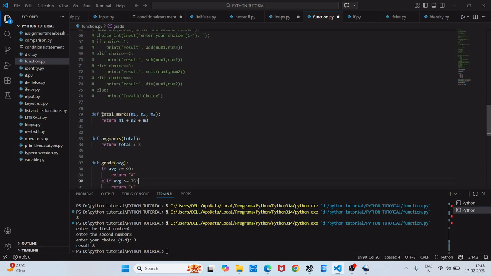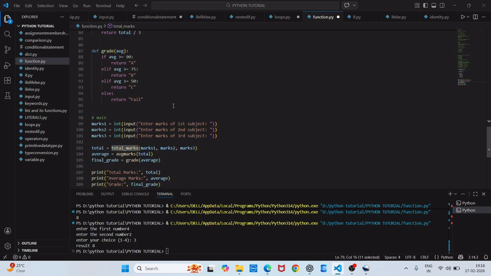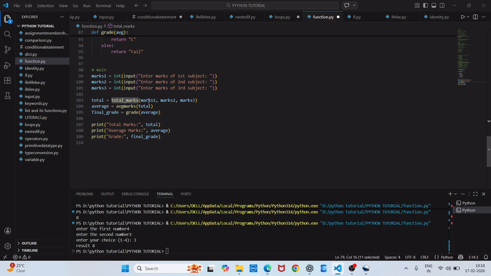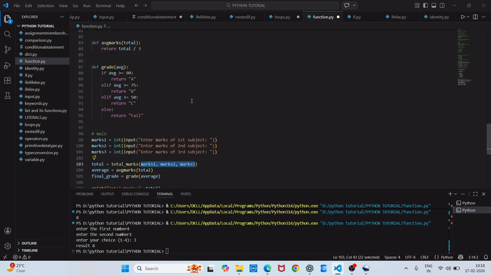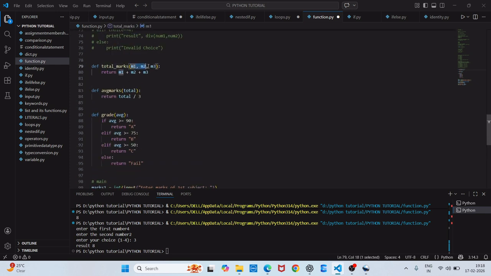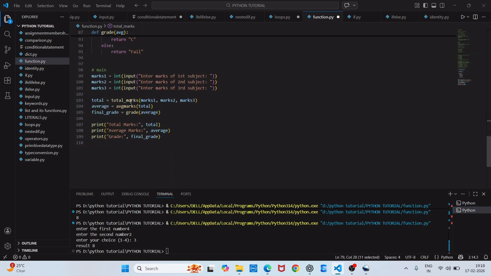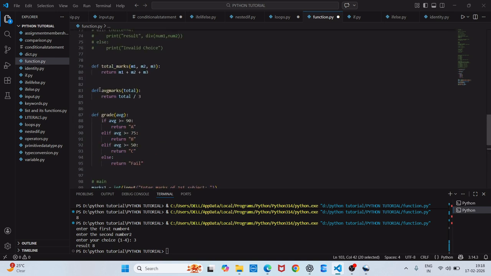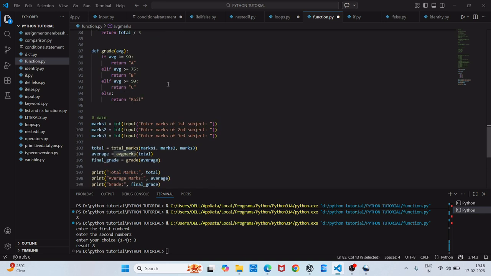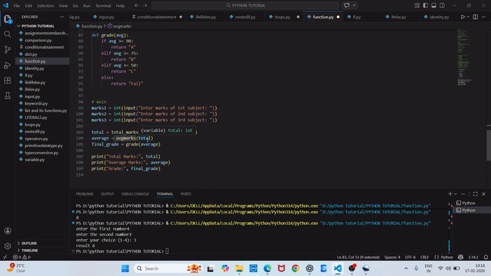You can see the total marks. We are calling this one here: total marks, marks 1, marks 2, marks 3. These will be your arguments, whereas we have passed m1, m2, m3 as parameters in the definition, and in function calls we pass actual parameters, which are your arguments. Average is equal to average marks. You can see the function name is the same here. We just have to pass the total.